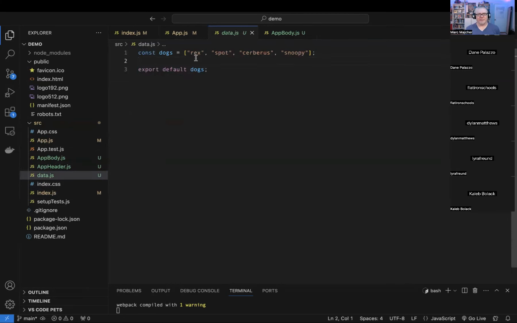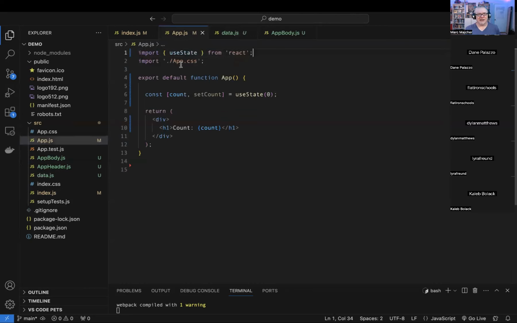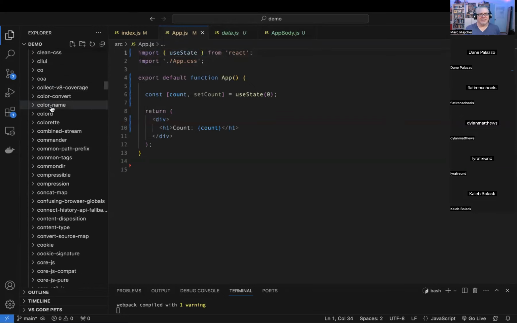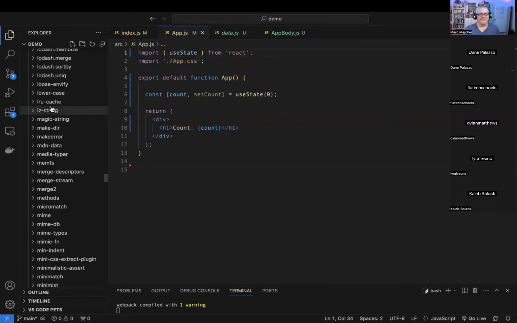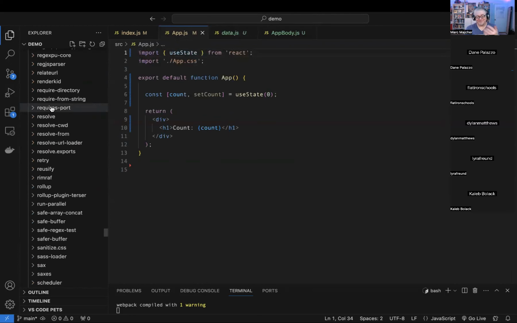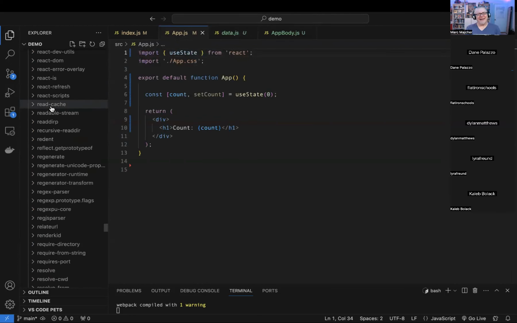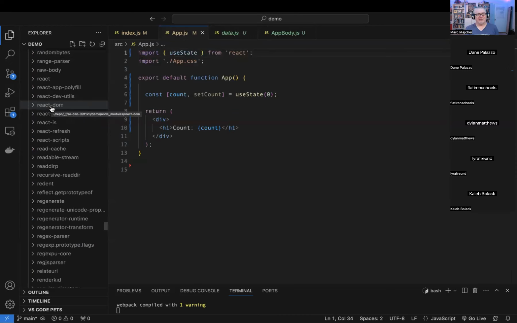So we can import from that. So React is also a module. Where do we find our modules? Oh, look over here. We got some node modules. So React, and pretty much anything you install with npm, is going to install a lot of things.